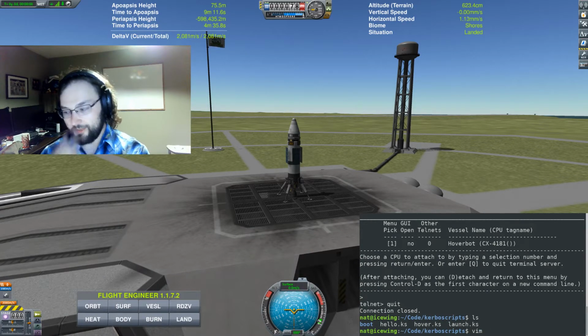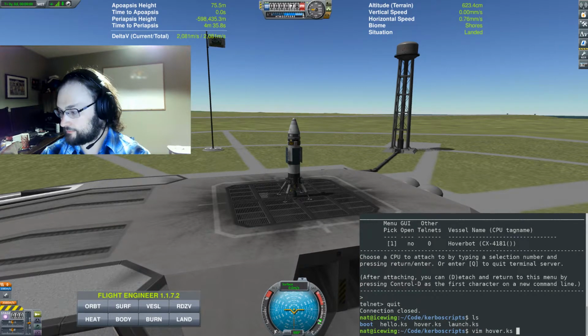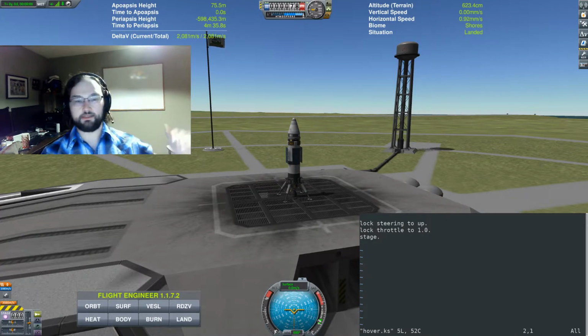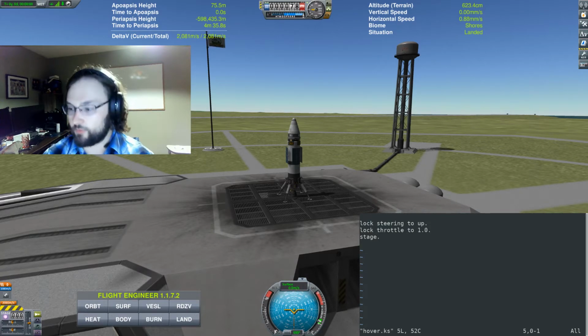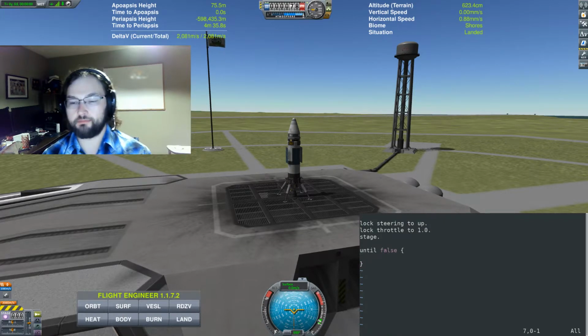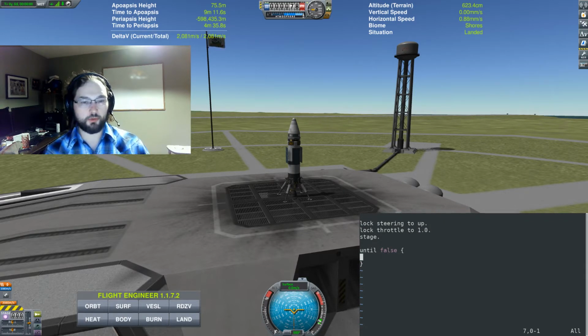And so when we finally did manage to run hover, the problem that we had is it does things, but then, like any computer program, it terminated as soon as we got to the end. So what I actually want to do is just have this loop forever. So until false is the simplest infinite loop we can write. There's no while loop in Kerboscript, but there is an until loop.